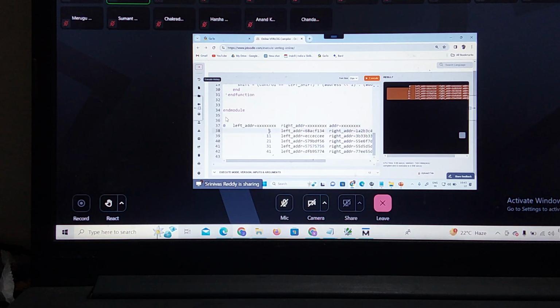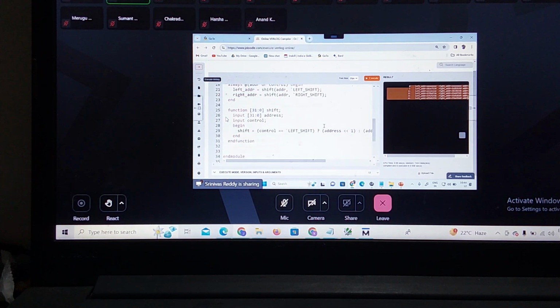Let's keep this here. At time t is equal to 0, address, left underscore address, right underscore address, all the address data will be what? Unknown. And at time t is equal to 1, it has to do what? Right shift operation. So this is a number, this is a right shift operation. So this is a left underscore address and this is a right underscore address. This is the address I'm giving. So it is shifted by how much? Shifted by 1.